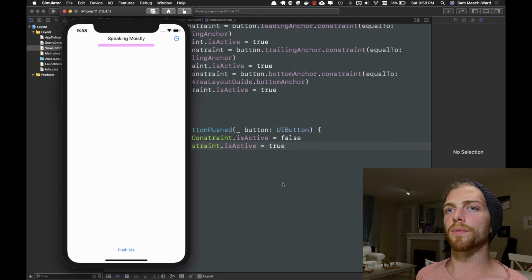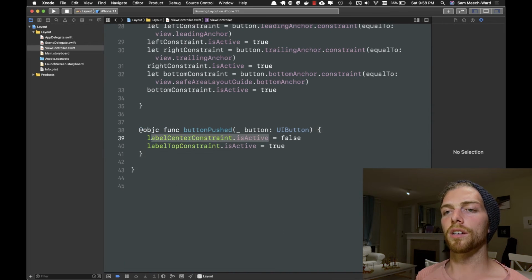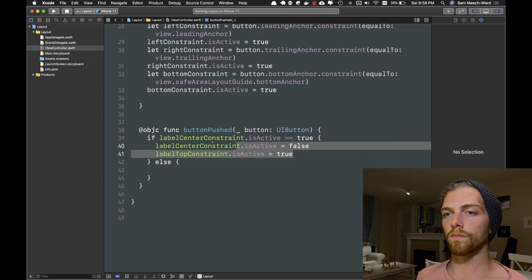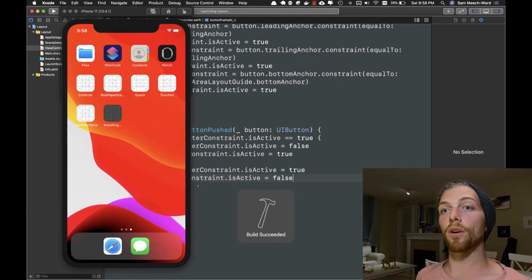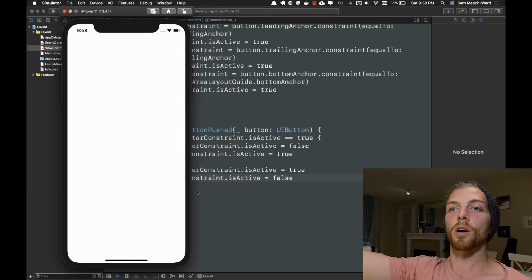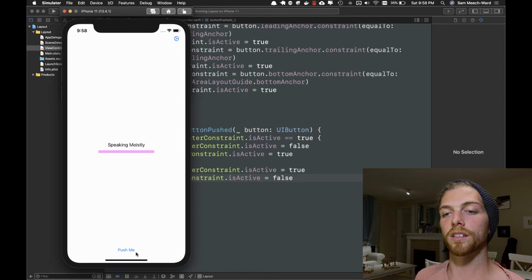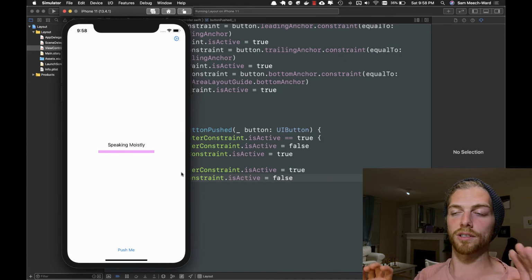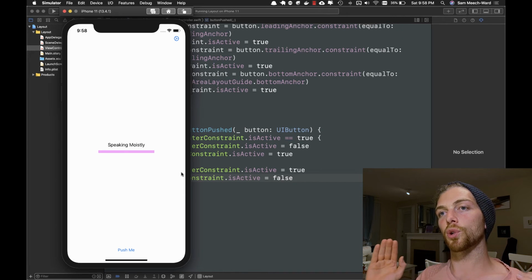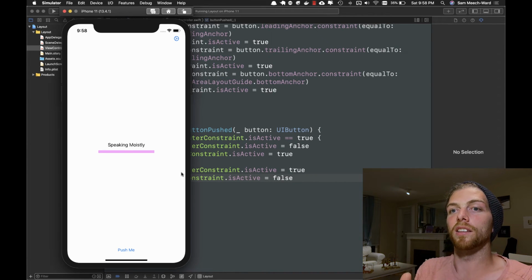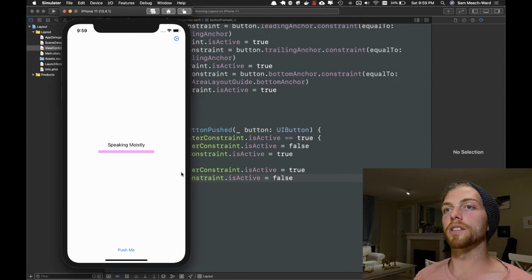And I'm going to take this one step further. I'm going to toggle the constraints. So now if I push the button and it's in the center, it will go to the top, and if it's at the top, it will go to the center. So there we go. And I'm not using frame or bounds or center or any of that stuff. I'm just creating relationships and telling the device which relationship I want it to be a part of.